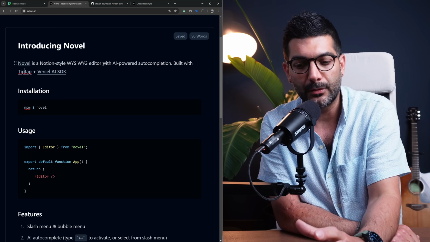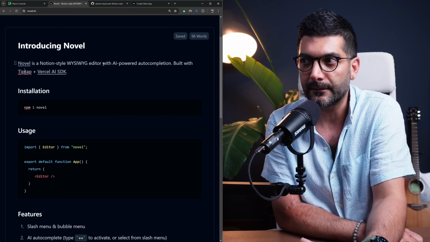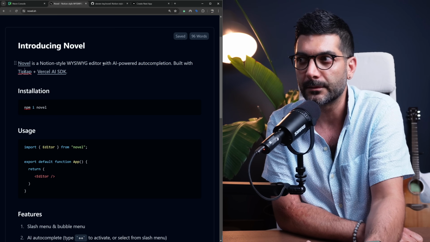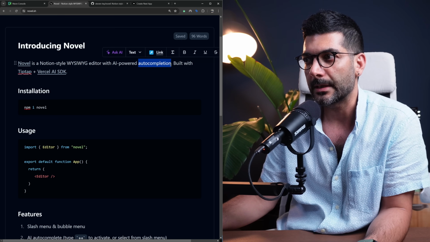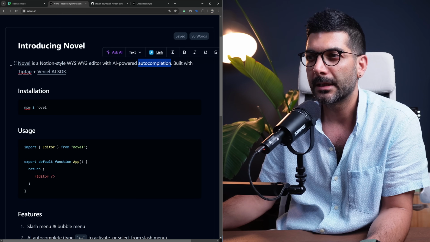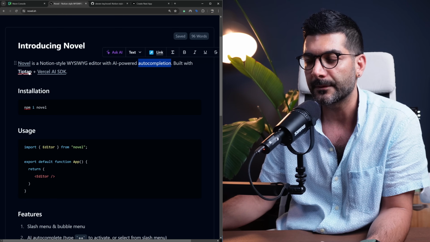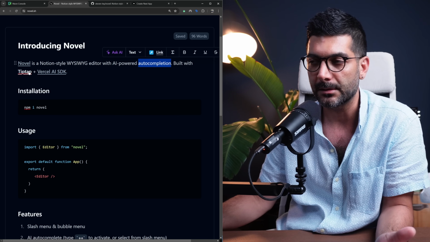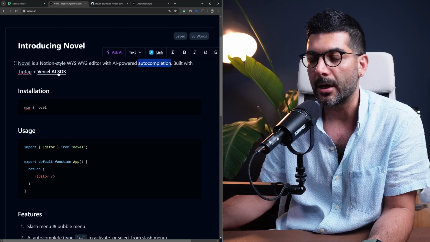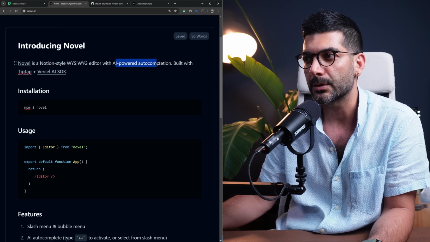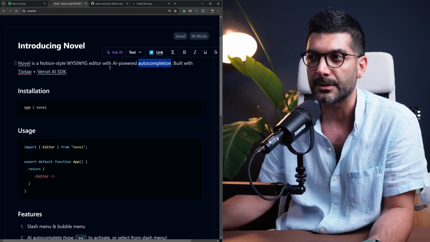So in this video, we're going to work with a Notion-style WYSIWYG editor called Novel, which is AI-powered for autocompletion. You can add AI to it if you want. It's built on top of TipTap, which is a WYSIWYG editor under the hood, and also Vercel AI SDK, which makes calling to OpenAI for chat completions easier.